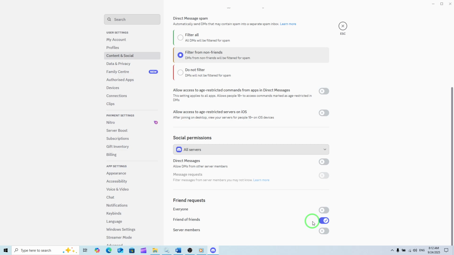By enabling this, anyone who shares a mutual connection through your friends list will now be able to reach out and add you. It's a great way to meet new people without opening requests to everyone on the platform, and that's all there is to it.